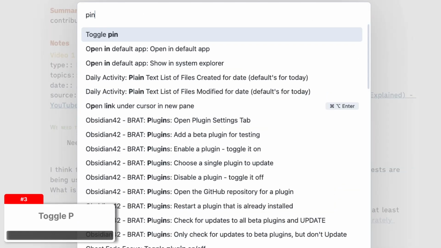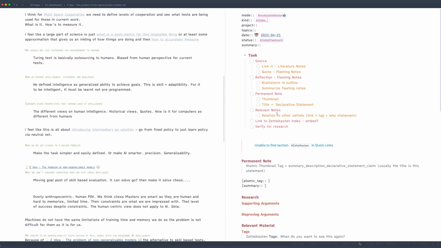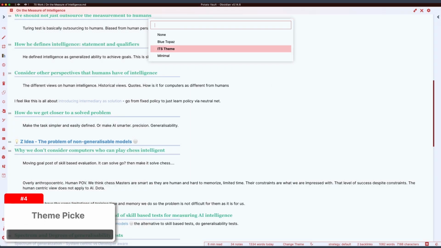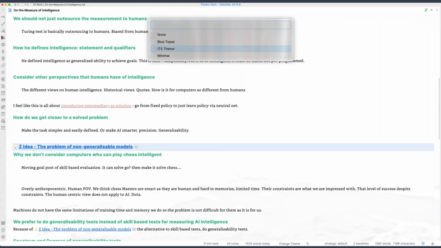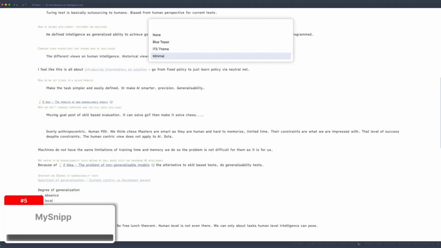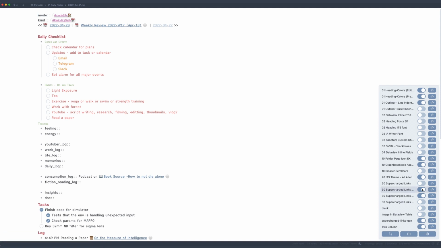You can use this to pin a page, so when you click links, it opens in the side instead of moving from your current page. You can also use this for theme switching, so you can see how the theme changes the look of your note. I also like to change up my CSS snippets with the My Snippets plugin. This allows me to see whether or not I want my bullet lines to be colored if they're indented, and also how my headings change based off my CSS snippet.